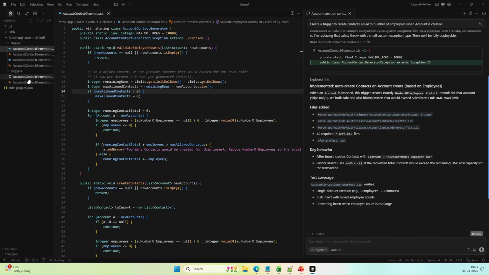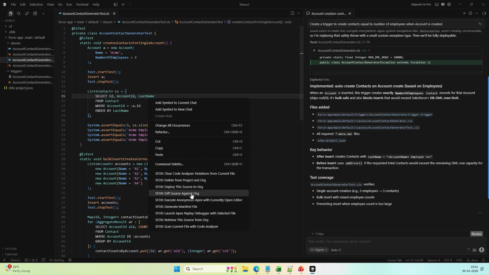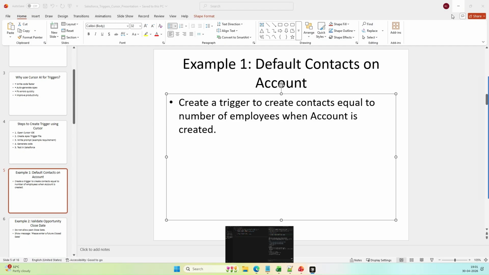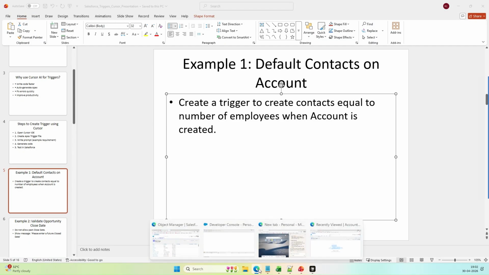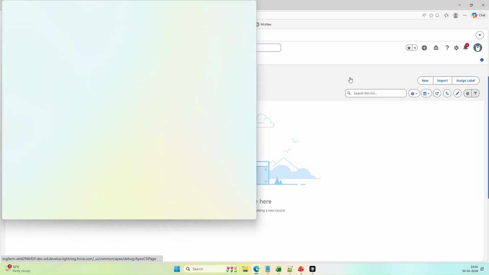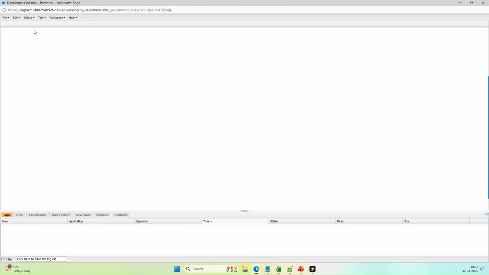It will start from the class, test class and trigger. You can see it is faster than VS Code also, because it is deploying the changes within a second. And if I go to the org, let me move to the org. Okay, let me verify if the changes have been deployed to the org or not.